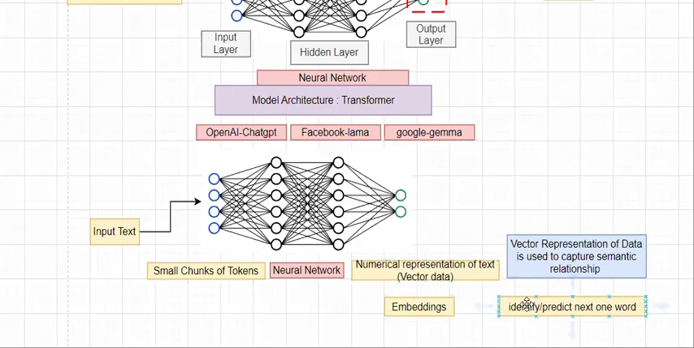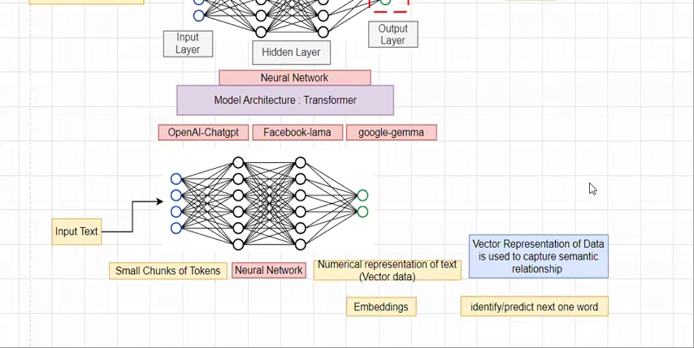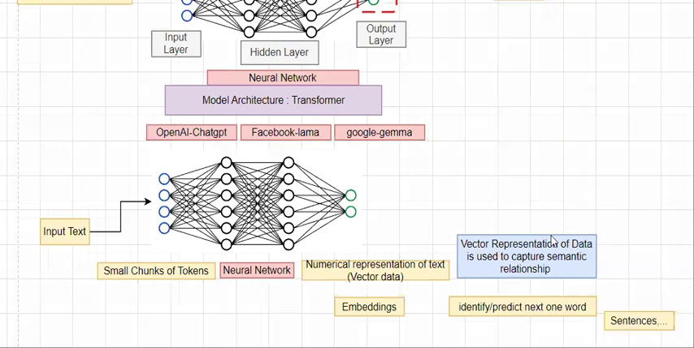Based on those embeddings, the model will identify or predict the next upcoming word for the sentence, and it will identify the whole sentence. You can say that is the response that we are getting, right? Whenever we ask any question to already available chatbot models, each word is returned one by one as a response. One word will be generated, then the next word will be identified, predicted and generated. Like that, we are getting the response.